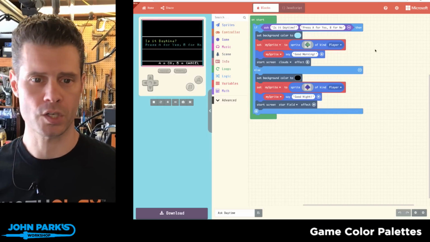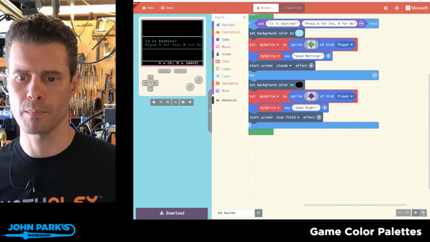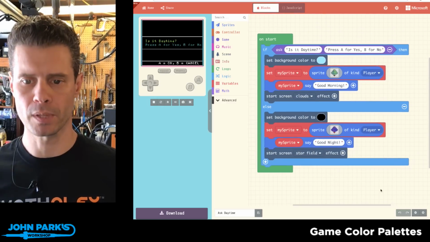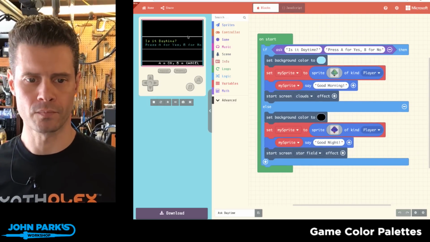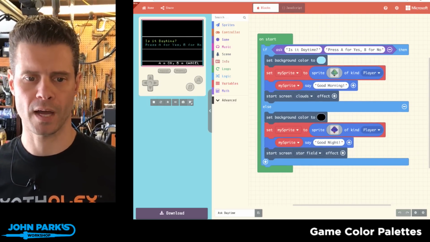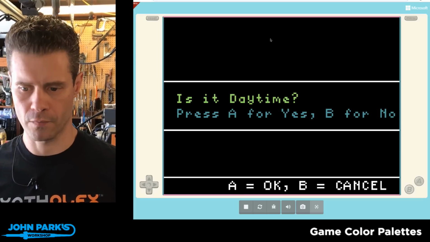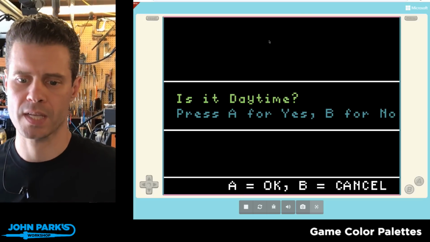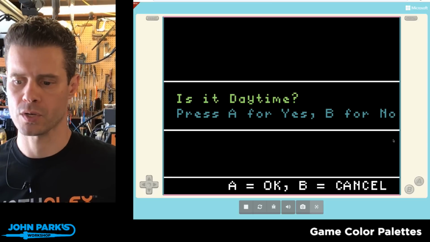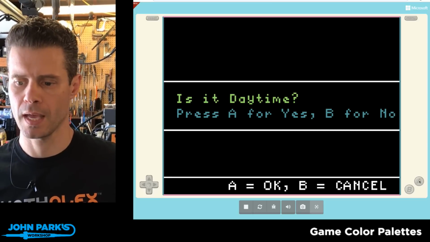So what you can see, I'm going to zoom this up, in MakeCode Arcade, I've got a simple little sketch here, and you can see it running. Let me do a little demo. I've got a question for the user. It says, is it daytime? Press A for yes, B for no. So I'm going to come down here and I'm going to press A for yes.